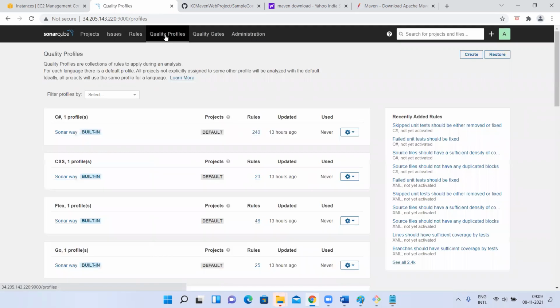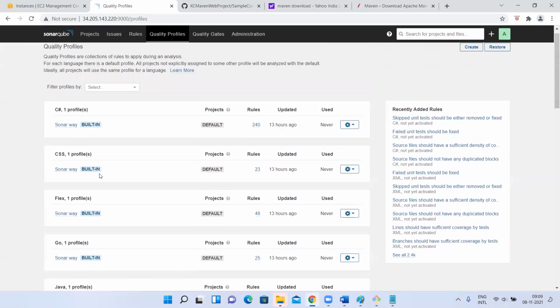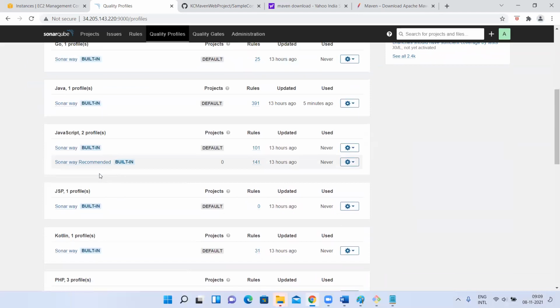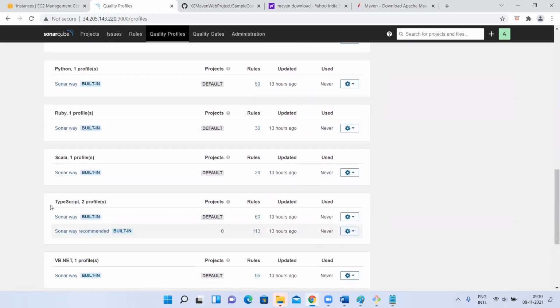This is important. You remember this. The set of rules, right? If it is a Java language, there will be one set of rules. If it is C++, there will be C#, right? There will be set of rules. CSS, there will be some set of rules. For each language, there will be set of rules, right? The set of rules are called as Sonar way. Sonar way. For example, if I go here, Java, right?